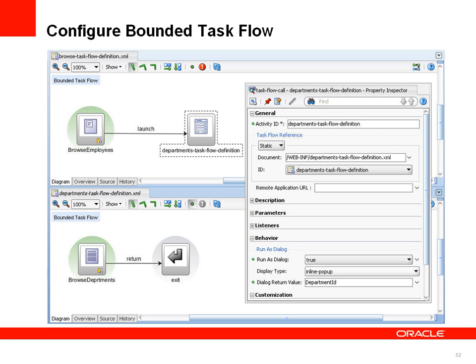The browser employees page has a command button, and this command button navigates to the task flow call activity, and this task flow call activity, as you see in the property inspector, has in its behavior category the run as dialog setting set to true and the display type set to inline pop-up. The bounded task flow that is called has a return value defined, and the return value that it defines is for the department ID parameter. So the return value parameter name is department ID, and this gets returned by the bounded task flow, and because it gets returned by the bounded task flow, it has to be specified on the task flow call activity.